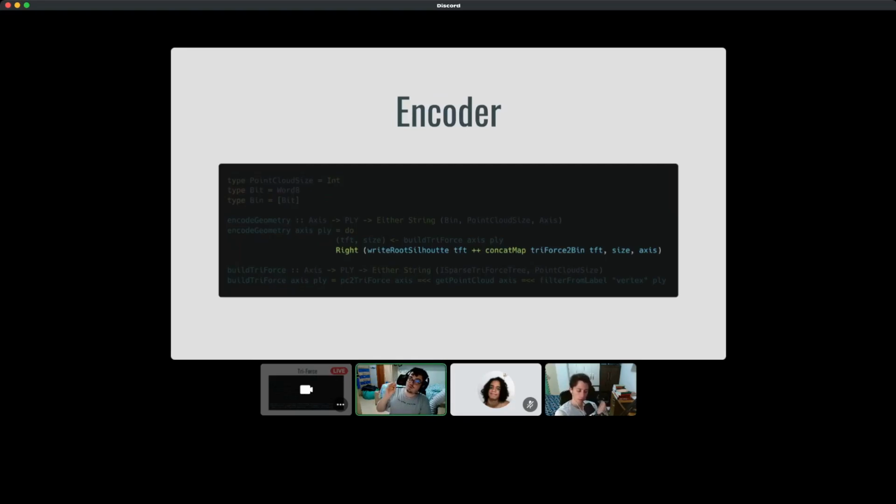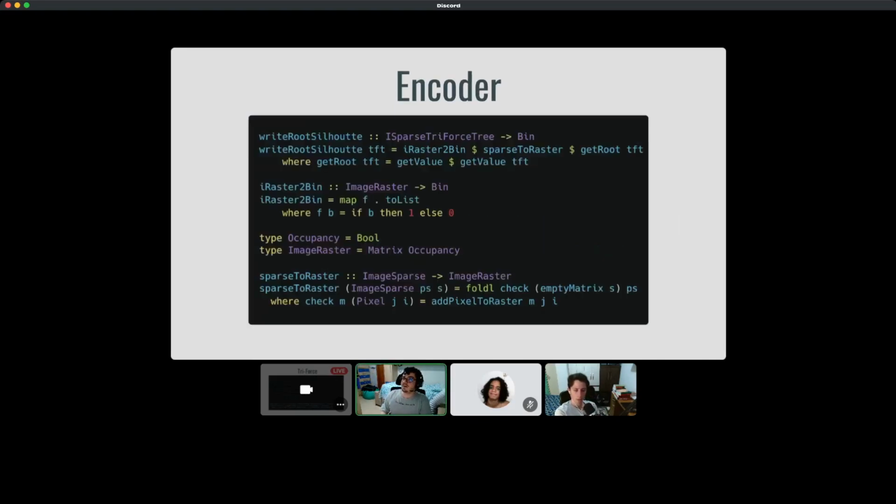So let's understand what write root silhouette does for now. This is the first one. We're going to go to the other one later. Okay, so this is one of the main functions of the encoder. So you have write root silhouette, which is picking a Sparse Triforce tree, which is again that gigantic data structure, a tree of trees, and you want to convert that to a binary format. Okay. So what do we need to do? Here we just want to pick this function specifically. You want to just write down the main parent, the root of all the tree.